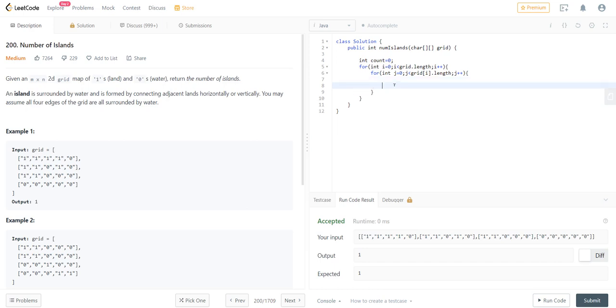Logic is simple. If grid of i and j equal to 1, we will increase our count by 1, and then mark all its adjacent sides 0. So all its adjacent cells we will mark with a 0, where we will pass grid, i comma j, and I will write this method.